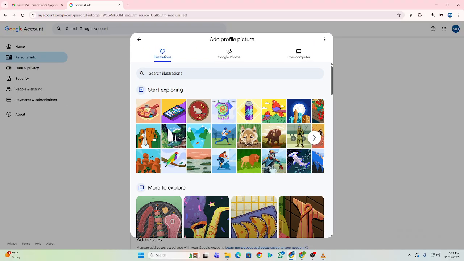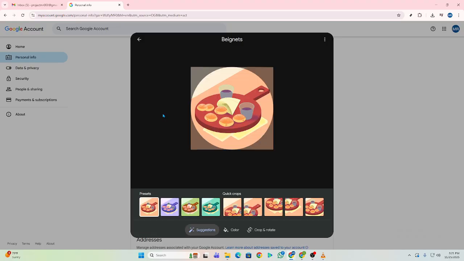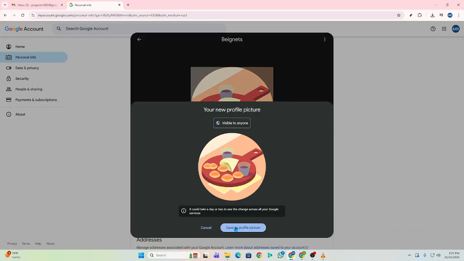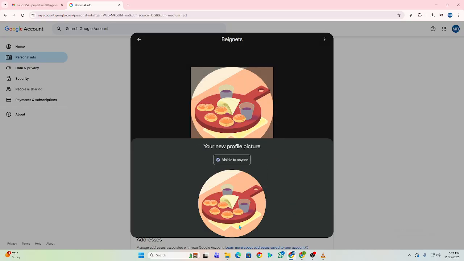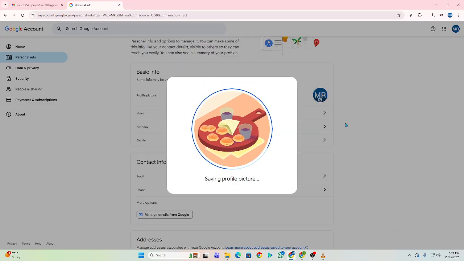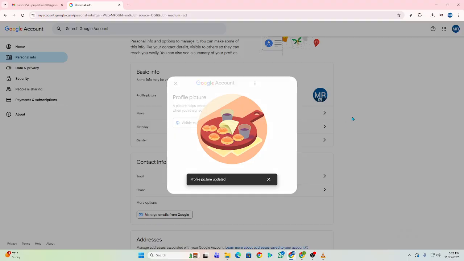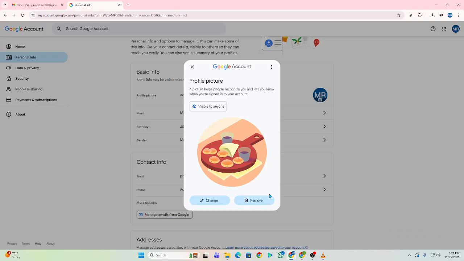Once you save it, Gmail updates your profile picture across all Google services, like Drive, YouTube, and Maps. Sometimes it takes a minute to sync, so don't worry if it doesn't update instantly. And that's it. That's how you change your Gmail profile picture in the 2026 update.